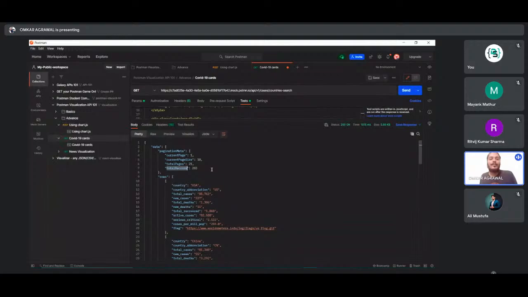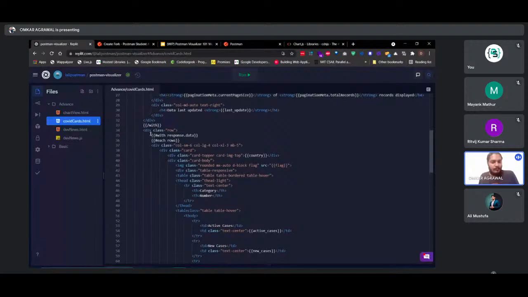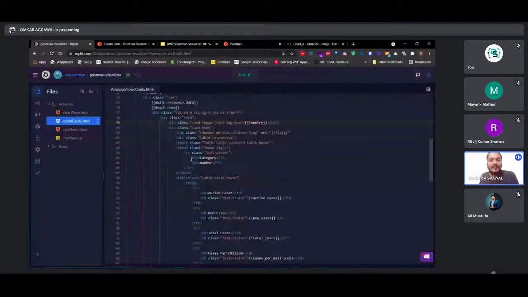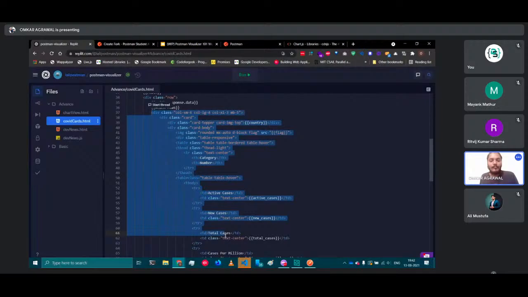And again, with response.data, inside response.data, we are iterating over rows. So whenever you see an each block here, this is an each block. So it iterates over the data. So here we have an array, so it iterates over this array. And inside the array, again, we are writing some HTML code.